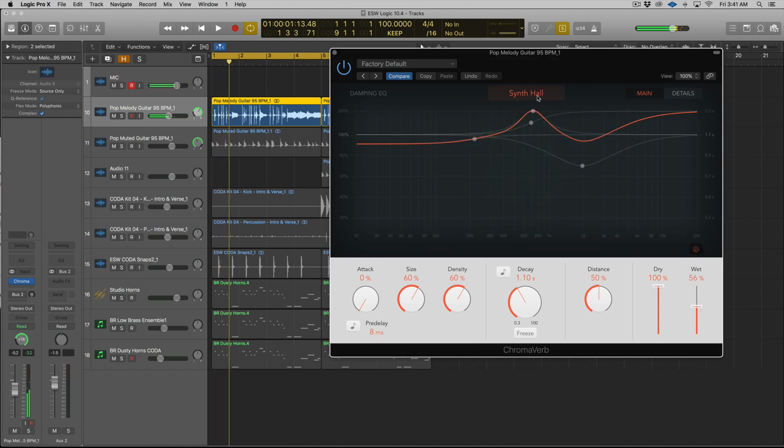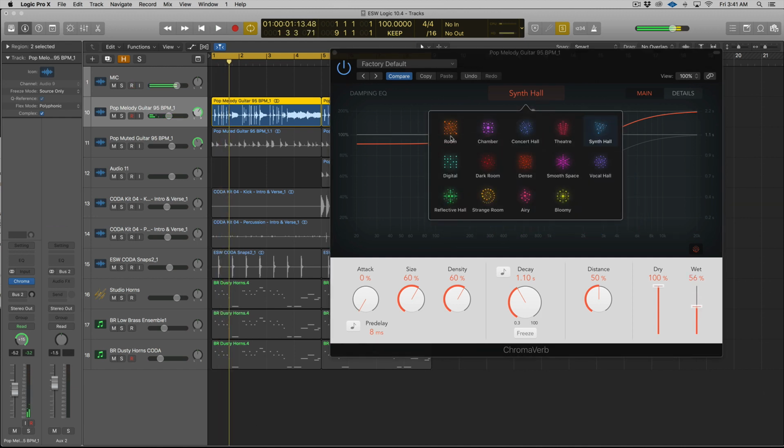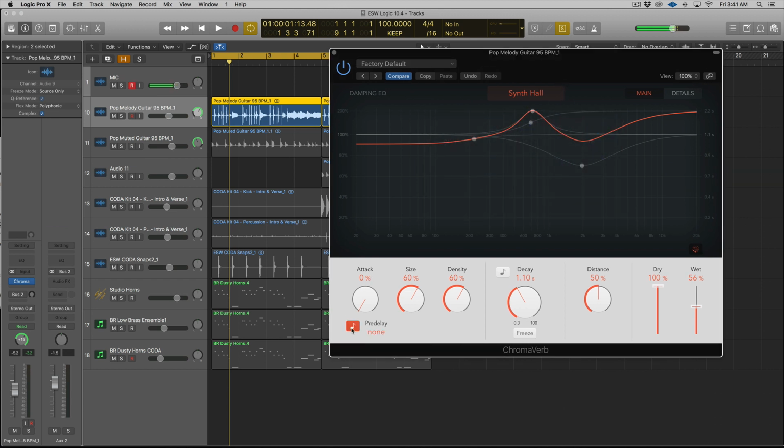So as you can see here, there are some quintessential reverb algorithms: room, chamber, concert hall, etc. Then there's things like synth hall, strange room, bloomy, really interesting reverb types. So a lot of things you can play around with. Now, you can select the pre-delay to be tempo synced, which is really nice. You have attack, size, density. So this main window is just typical things you'd see on most every reverb.